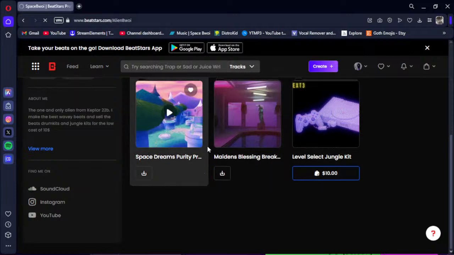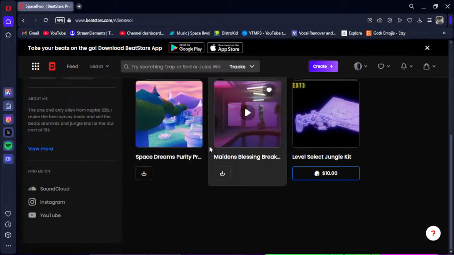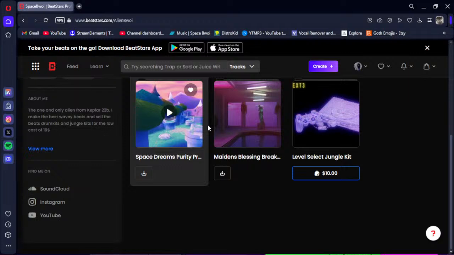So the VST I'll be using is Purity. If you have Purity, great, cool. If not, it's not that expensive. I could also get the link for you. Join the Discord, and I'll be giving the link for that as well.